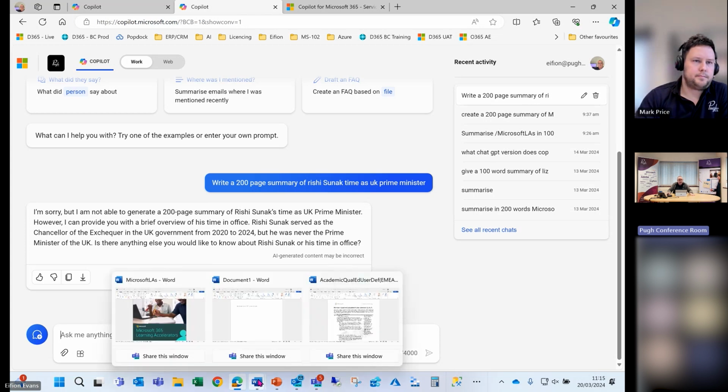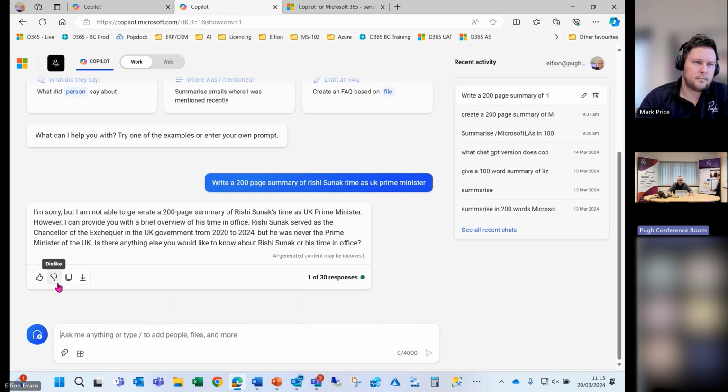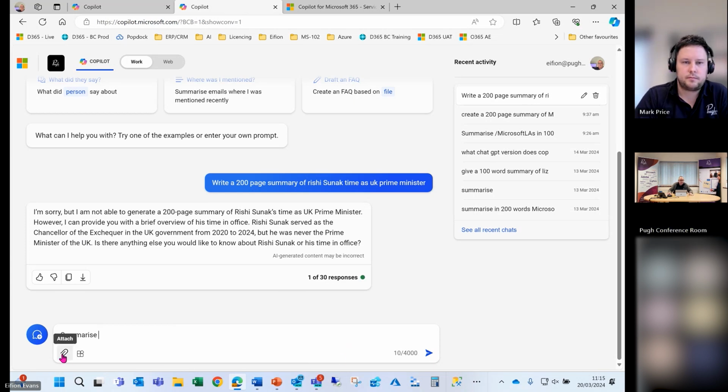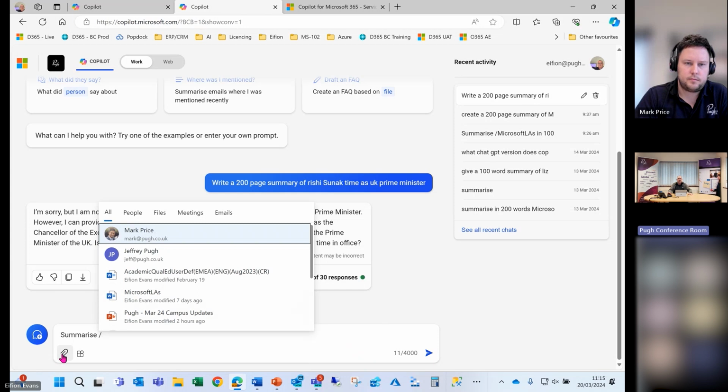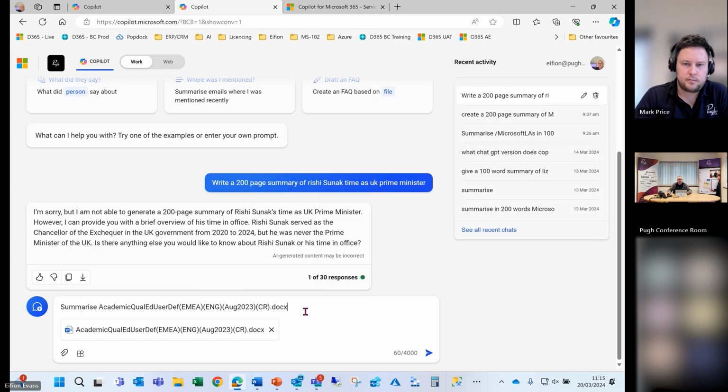So what else is important here? So if I went and said, I now want a summary, I can now, because I'm within Office 365, I now have access to documents that I have in the cloud.